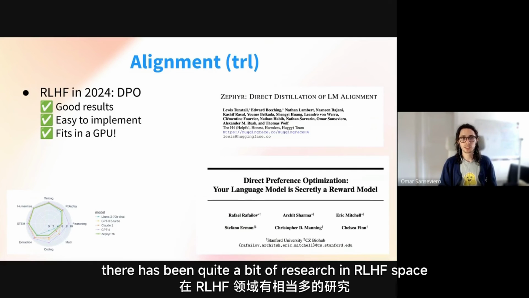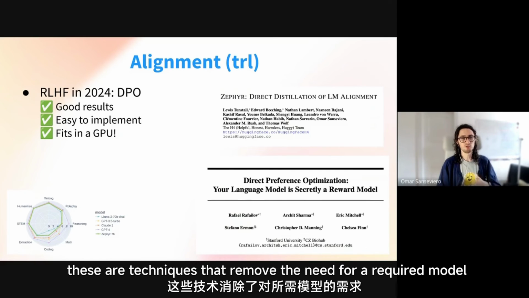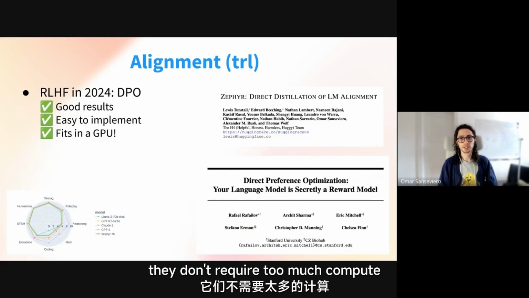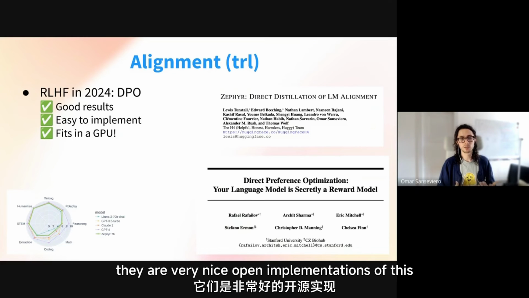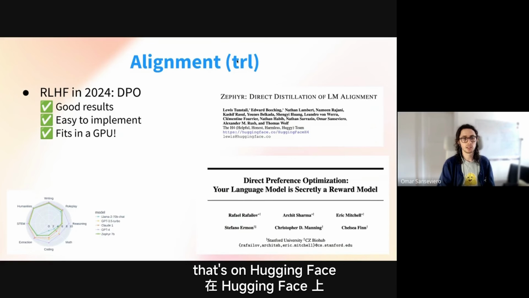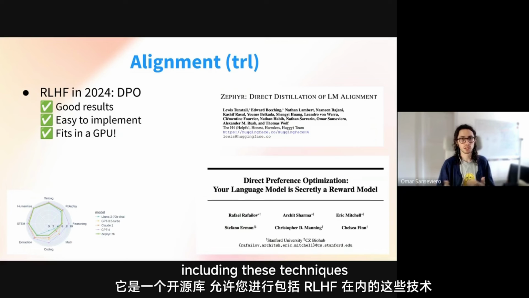Since last year, there has been quite a bit of research in the RLHF space. So there's IPO, KTO, DPO. These are techniques that remove the need for a reward model. They are very easy to implement. They don't require too much compute. And there are very nice open implementations of this. There is a library called TRL, that's by Hugging Face. It's an open source library that allows you to do RLHF, including these techniques.